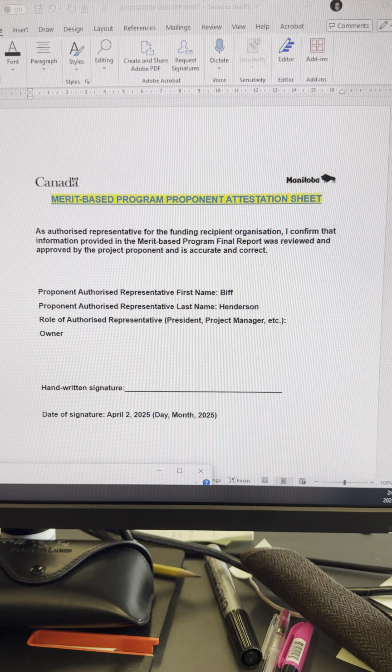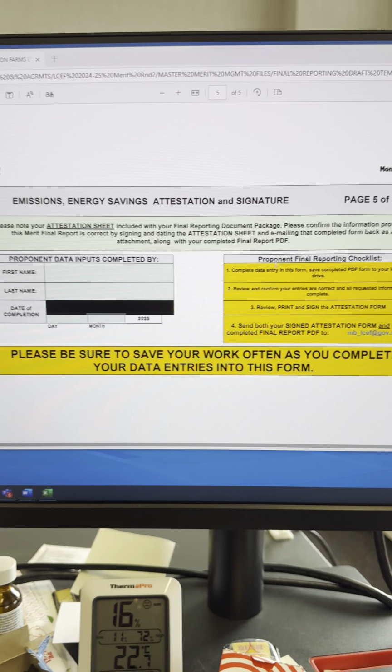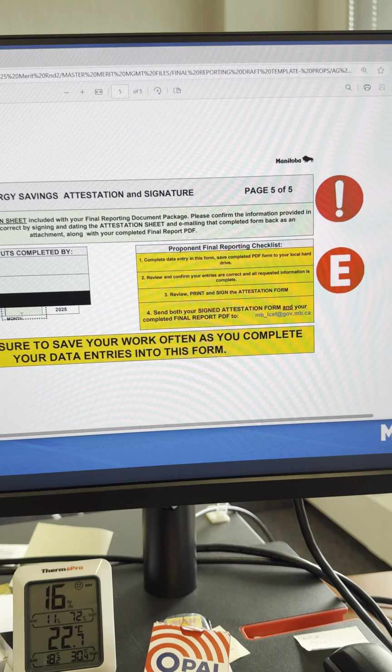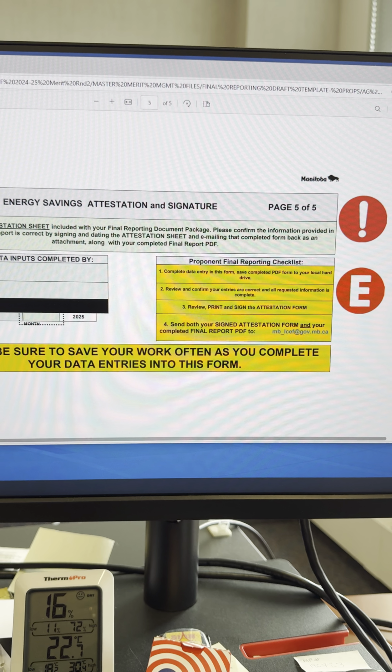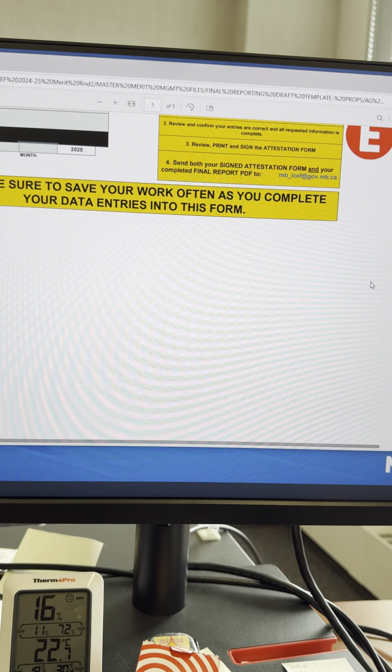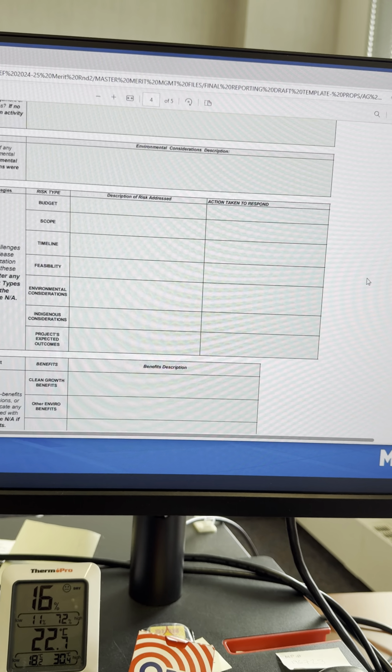You'll sign that, you'll date that, and then in addition, you'll indicate your first and last name and the date that you completed this final report, enter that information, save the document, and then you're done. That's the entire final reporting process for merit.